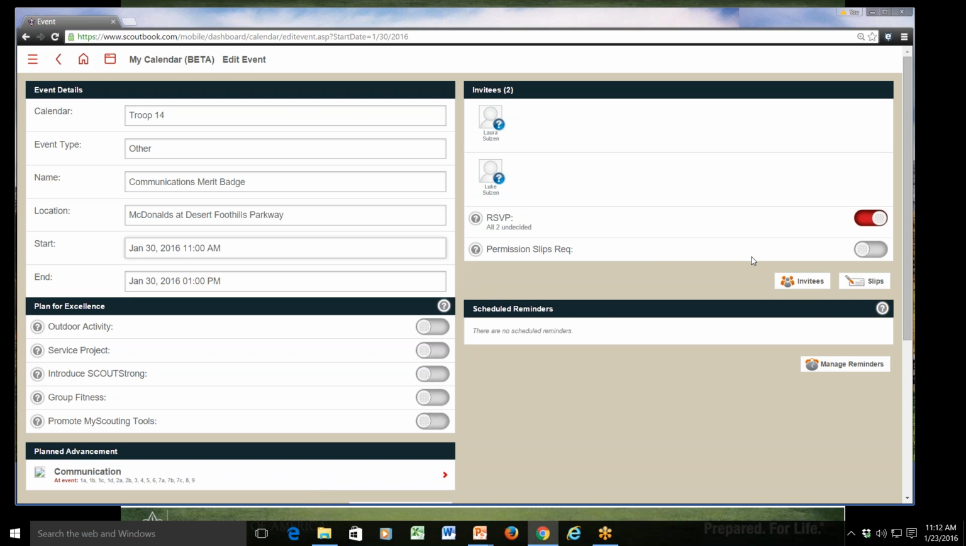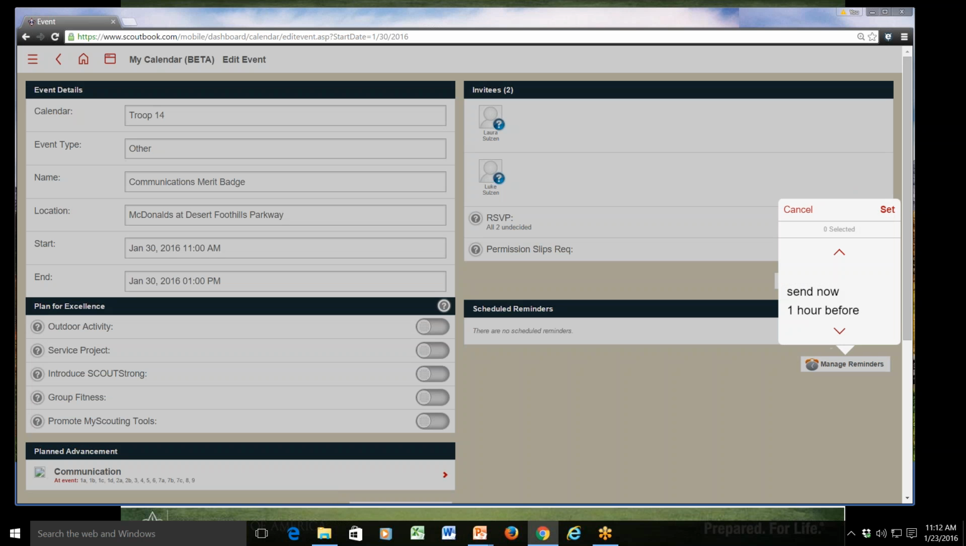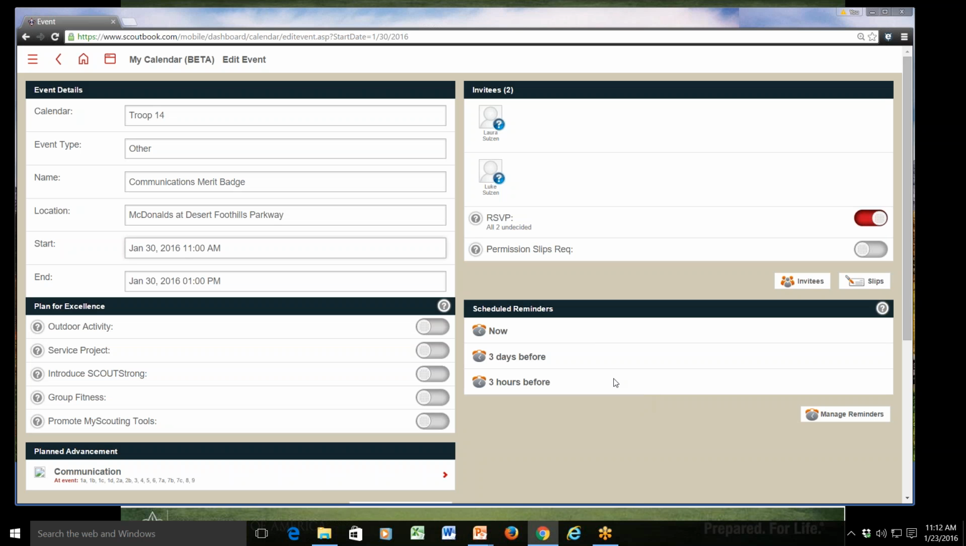You also can manage the reminders that are emailed out to those people by clicking on this bar on the lower right corner. It says Manage Invitation, and you can set up reminders. You can set one up immediately, and then you can set up a number of hours before the event or days before the event to remind them that, hey, we're going to do this next Saturday. So you can have that all set up for them.